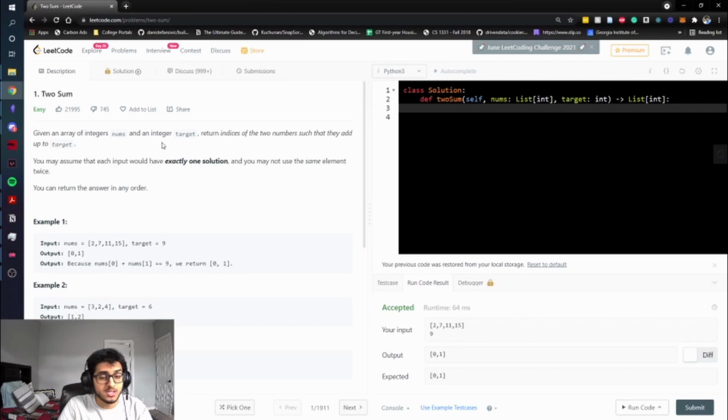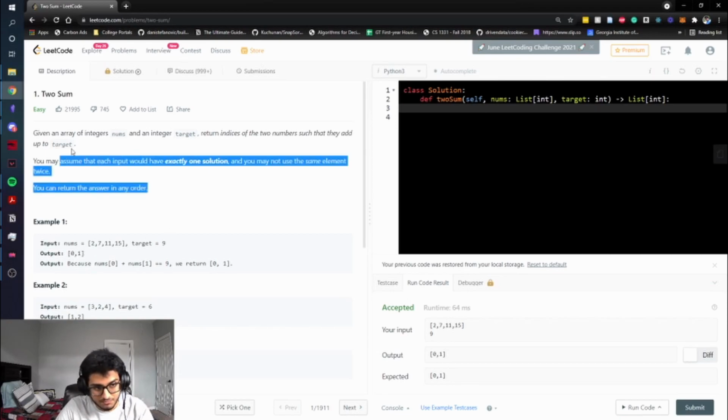And you may not use the same element twice. So suppose it was, you know, like 4, and you had this 2 in here. You couldn't say the output would be 0, 0, because you can't add the same element to itself to get the result. You can return the answer in any order. So in this case, where you have 2 and 7, and they're at index 0 and 1, you could also return 1 and 0, because that's still 7 plus 2 equals 9.